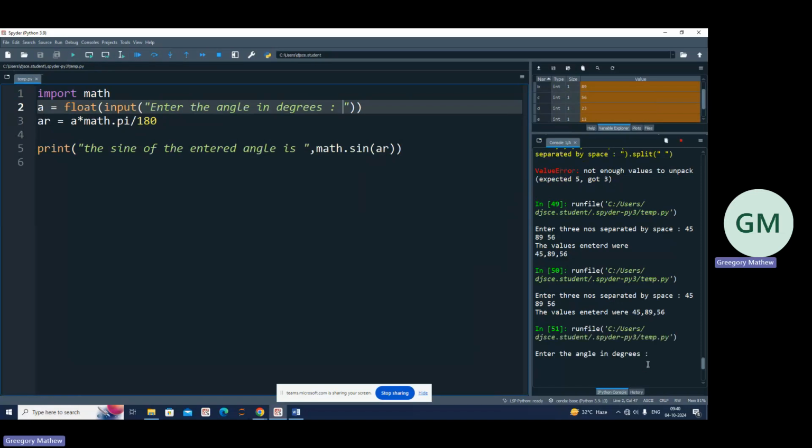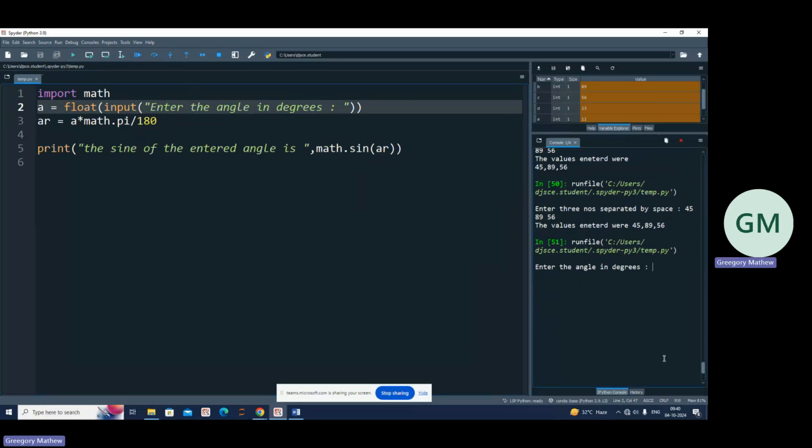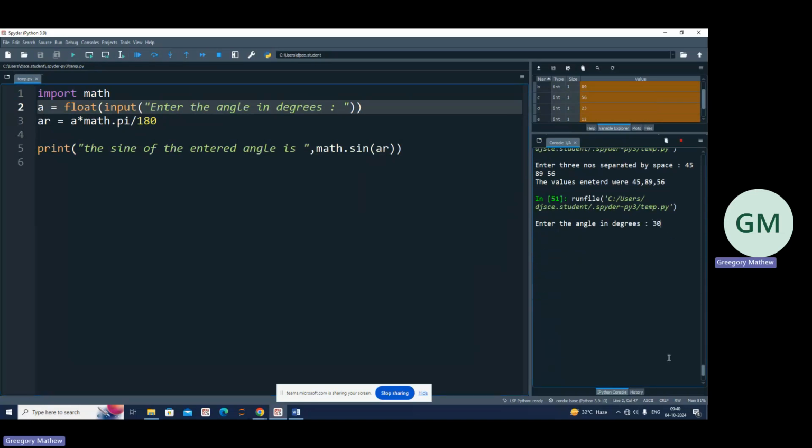So I run this, and you get the option to enter the angle in degrees. I enter the angle as, say, 30 degrees. So now what is going to happen is the sine of the entered angle is 0.499, or basically it is 0.5, rounding up. So you get the answer. That is it. This is how you can use values.